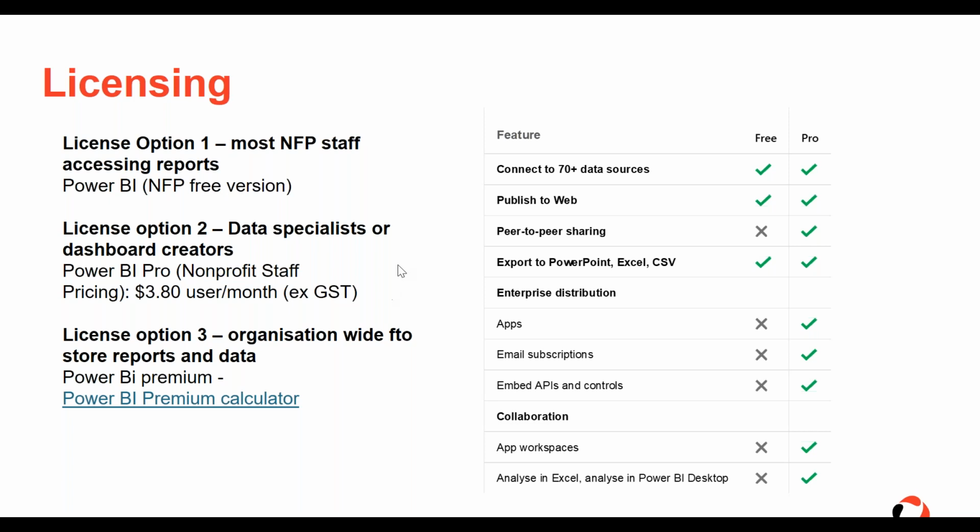Where some people like to pay, so for example, even in our office, only a handful of people actually have a Power BI Pro license. And a lot of our clients, only a couple of 1 or 2 people have it. So this is the people that are creating dashboards and doing the work to create Power BI. So not just the board member looking at the report who can get away with the free version, but this is someone who's spending a lot of time in Power BI Pro. But still, it's only $3.80 a user a month, excluding GST. And you can just buy that for a couple of users through your Office 365 tenant.